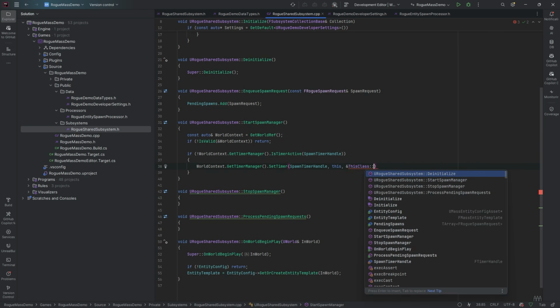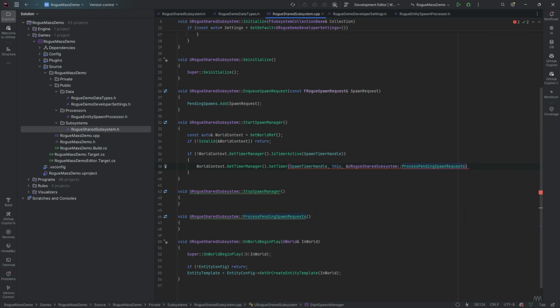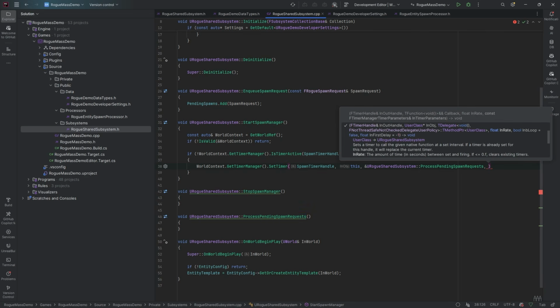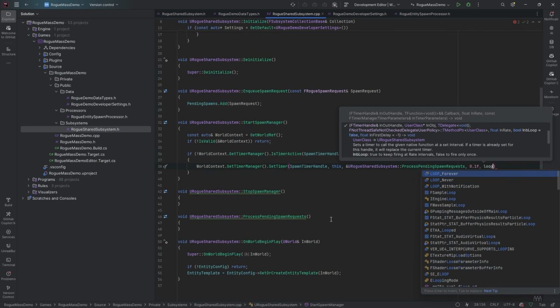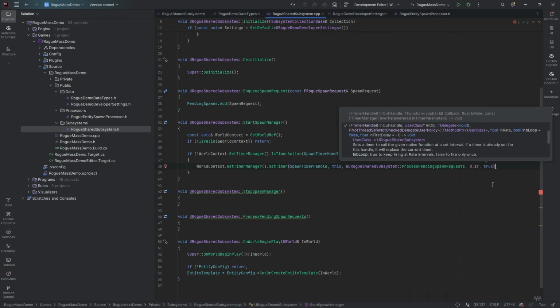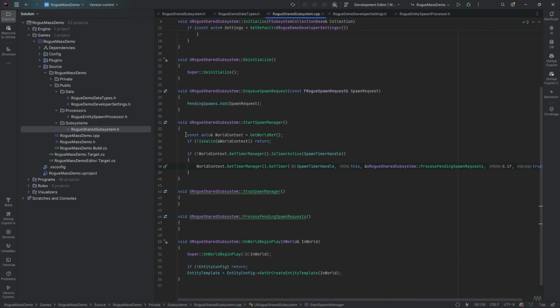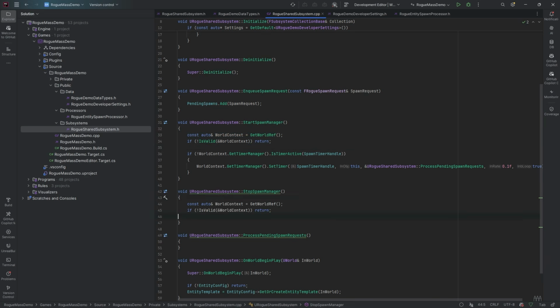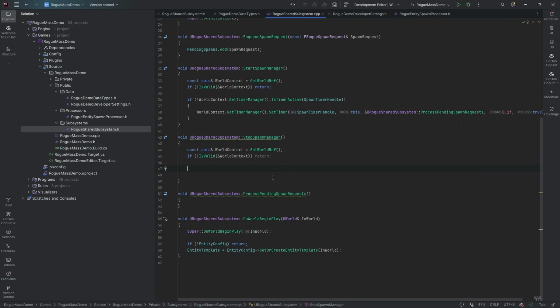And we'll call process pending spawns. And the rate we'll just put in 0.1, and it will loop until we stop it. Oh, not loop, true. And then we'll grab all of this into our stop. And then the stop, we don't need to check if it's running, we can just clear it.